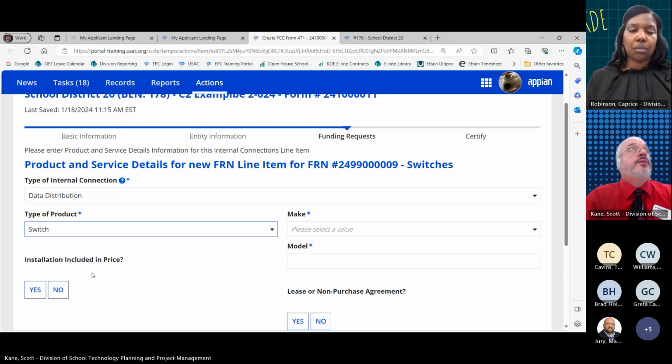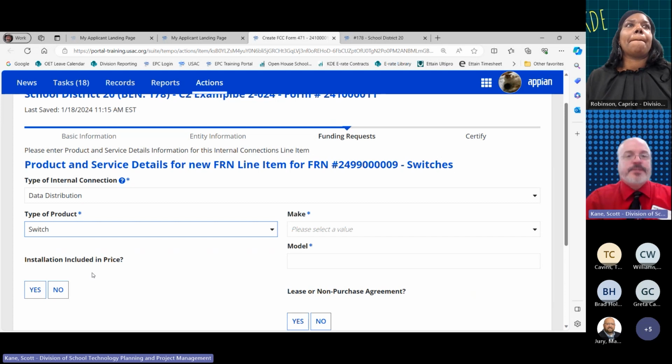Very good. Excellent question. Yes. And for those who might not have heard the question who are online, the question was, if we have switches and access points, do we do a separate line item for each one? And the answer to that is yes. You would just do one line item for the switches and then a separate line item for access points.